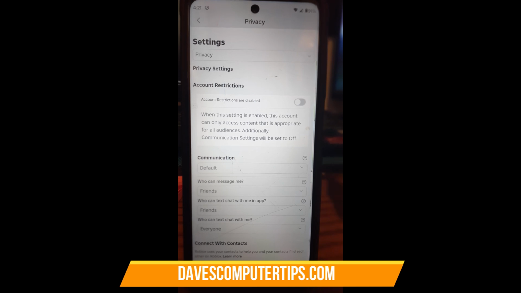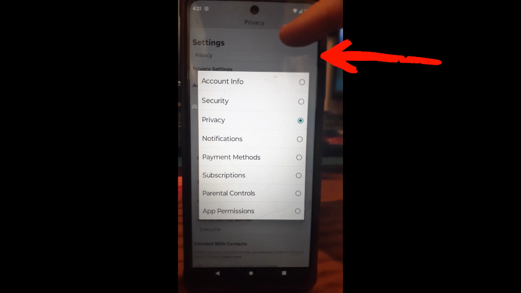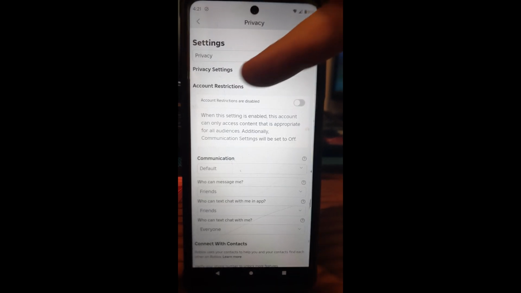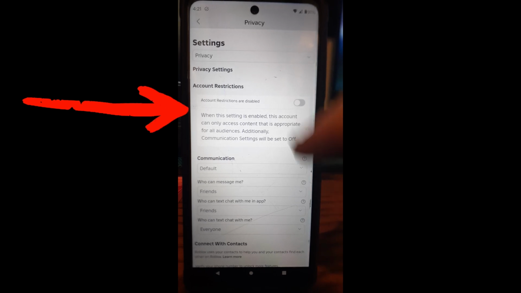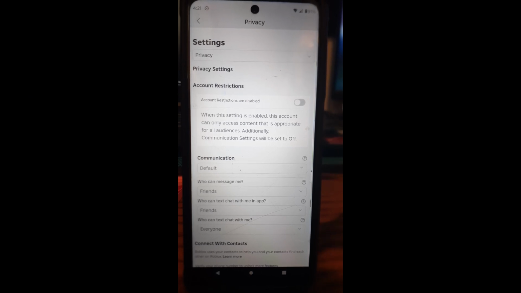This is where you can mess with all the privacy settings on your Roblox account. If you want to go to a different part of the menu, just tap this little arrow at the top. But we're going to focus on the privacy settings. The first one is account restrictions. You can turn this on. When this setting is enabled, this account can only access content that is appropriate for all audiences. Additional communication settings will be set to off.